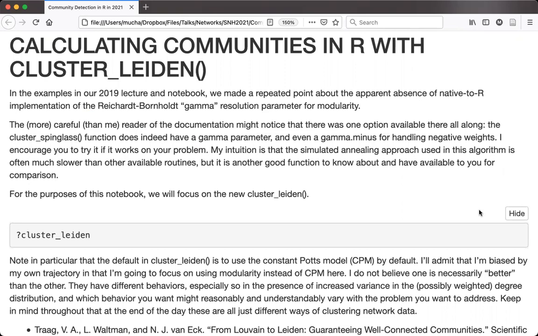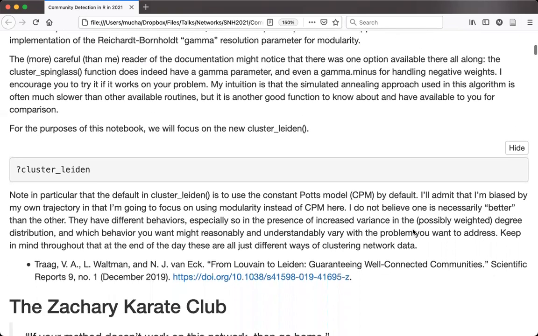Again, if you got everything installed correctly, you should be able to actually look at the help for cluster Leiden. If you cannot look at the help for cluster Leiden, that is a dead giveaway that you do not have a recent enough version of iGraph installed on your machine.